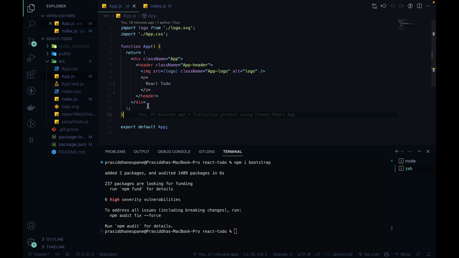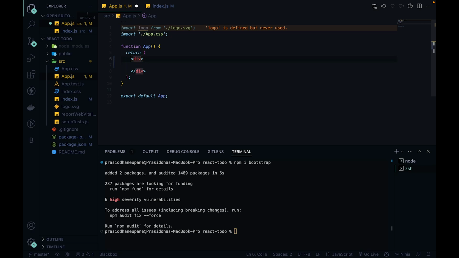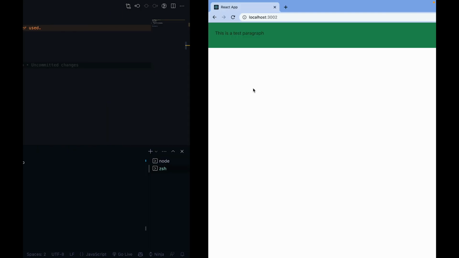So let's try that. So if I go into here and let's add a div, and let's say I have a p tag and class name, this will be padding of 4 and bg-success. So let's save this, go over here, we have a green background, and in the p tag this is a test paragraph. So we have this thing right over here. So our Bootstrap is working. So let's get into our UI first.